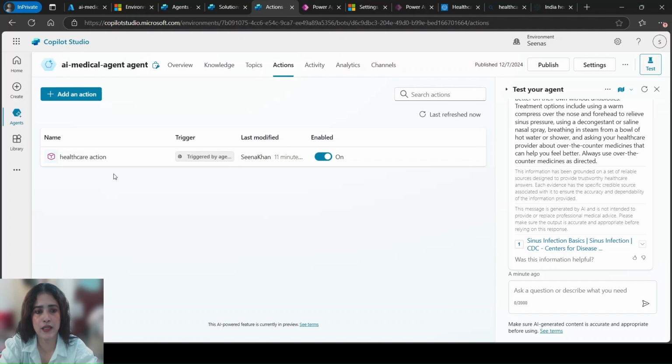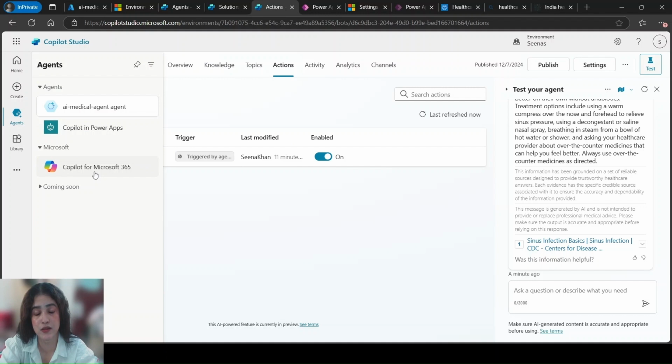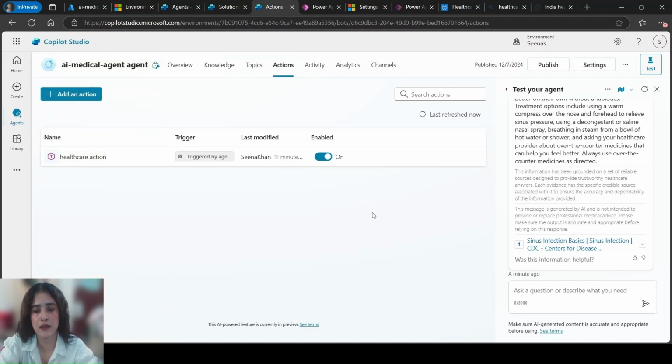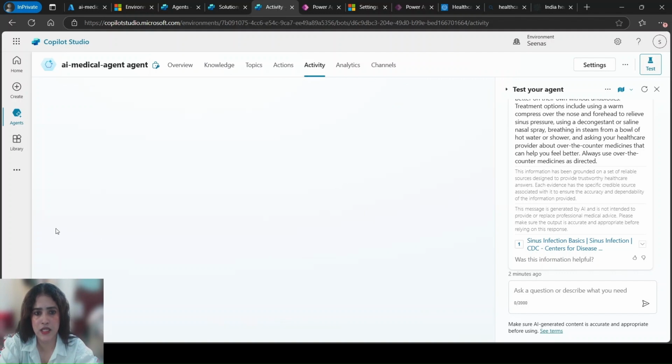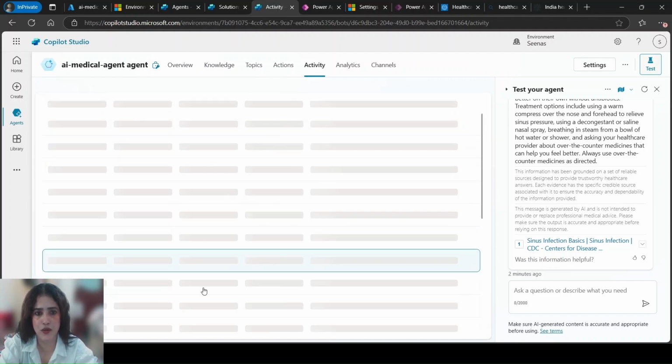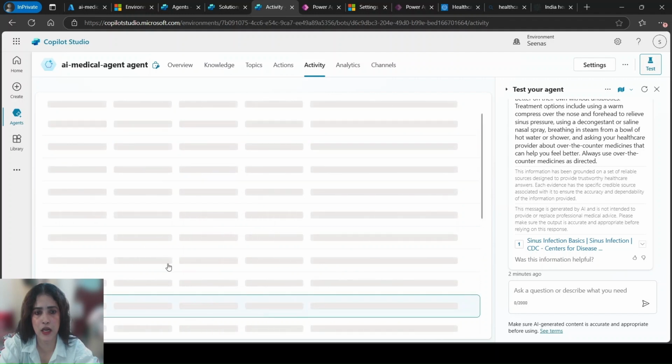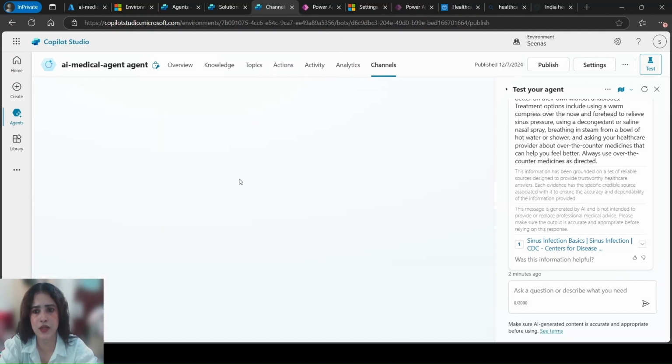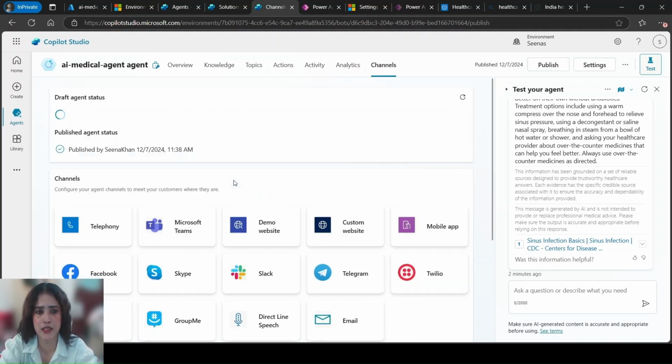Actions are already there, the healthcare action. The agent takes actions according to the user input. Whatever predefined skills this agent has will be available through this healthcare action skill. Then any activities which have to be shown will show over here related to this agent. Then the analytics part and the channels. Channels are what we use for publishing your agent.